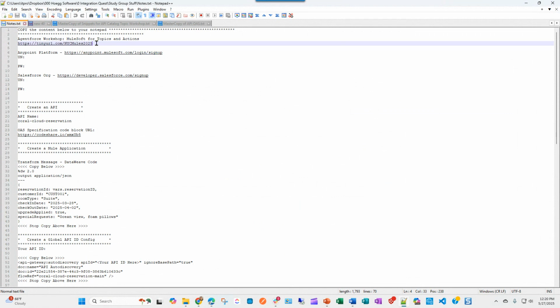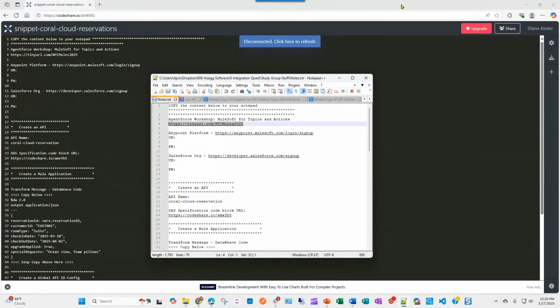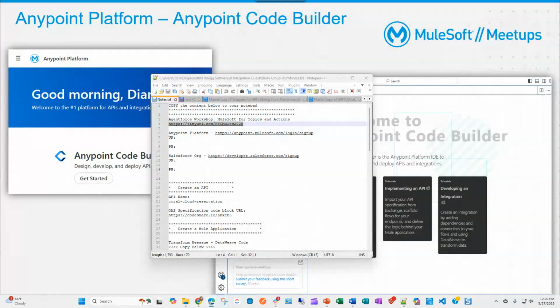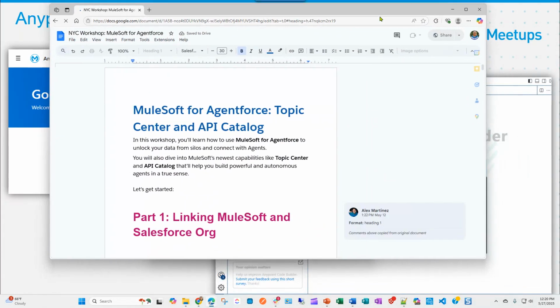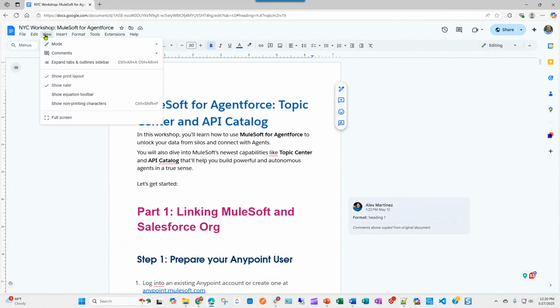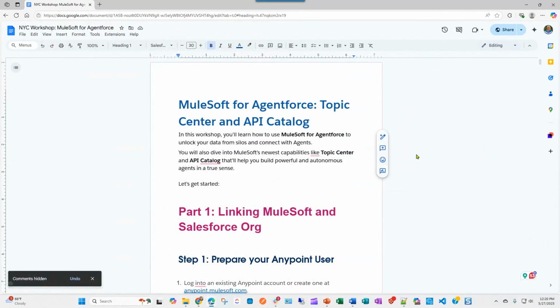Now there's a URL at the top, tinyurl.com. If you go ahead and copy that, this is also going to be the workshop instructions. And here is going to be step-by-step what we have already done. So when you're not with me, you have the video and these instructions.